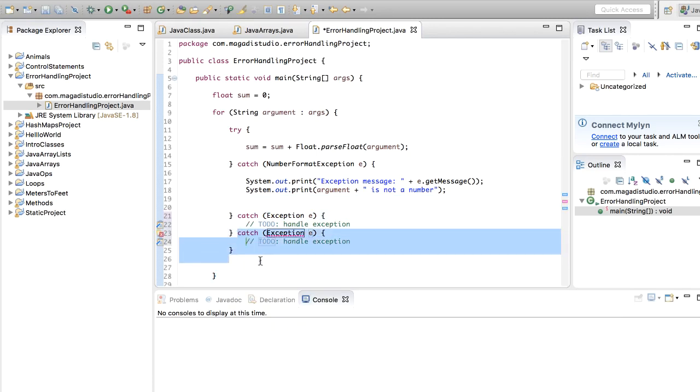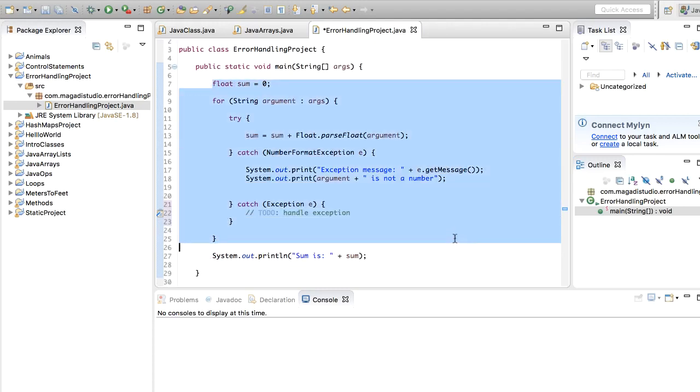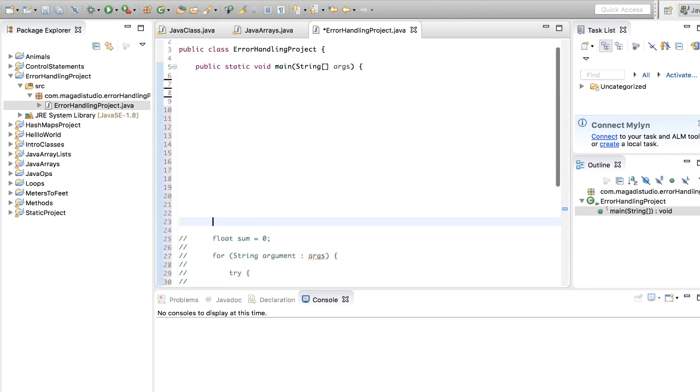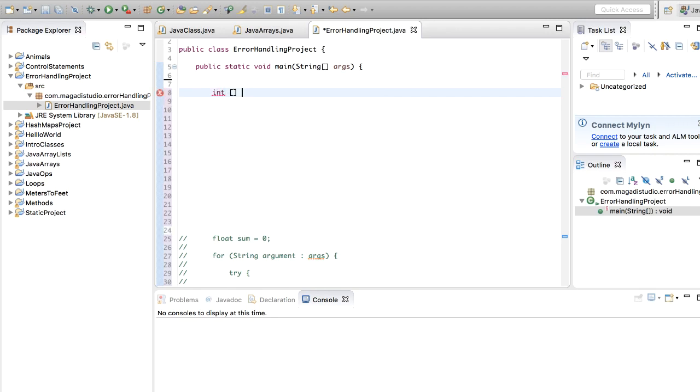Okay, so for now, let's use the same project here. I'm going to comment that out so we have some space here. Let's create a very quick, small program that will show us how to use multiple catch statements. I'm going to create an int array here of just numbers.